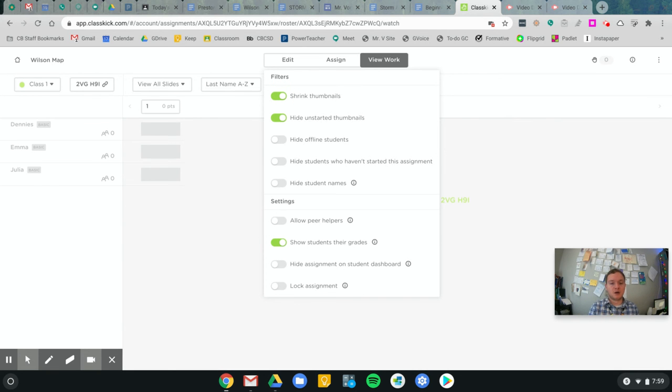You can hide unstarted thumbnails. So basically pages or slides that they haven't gotten to yet, it won't show. You can turn that on or off. Here's kind of the stuff that I do like. So you can hide students that haven't logged in yet. So if you only want to show the kids that are logged in, then you would click that. Otherwise, this will show you kids that are actually working on the assignment and the ones that haven't logged in yet. You can see students who haven't started the assignment if you want to hide those.